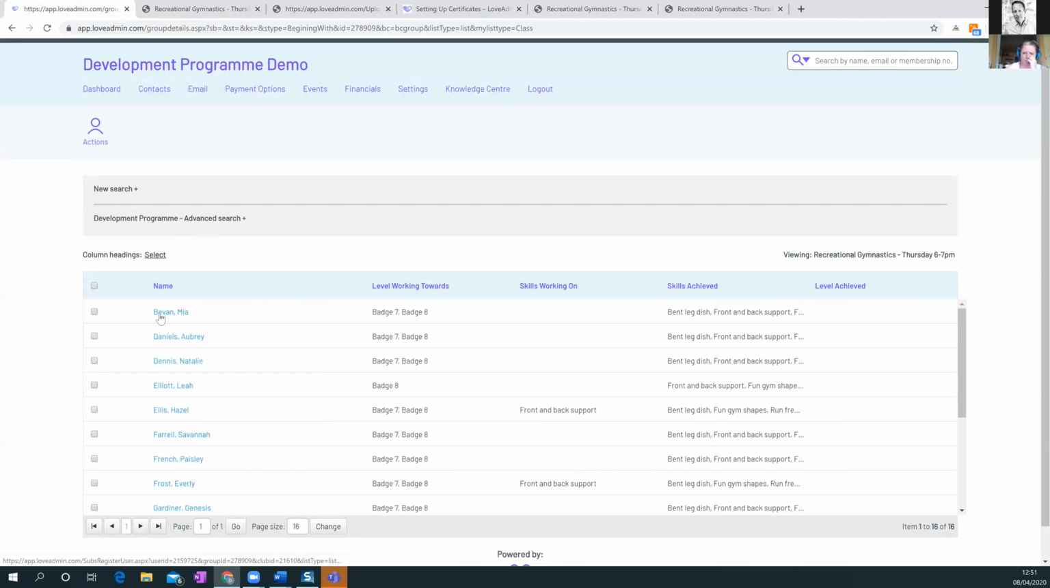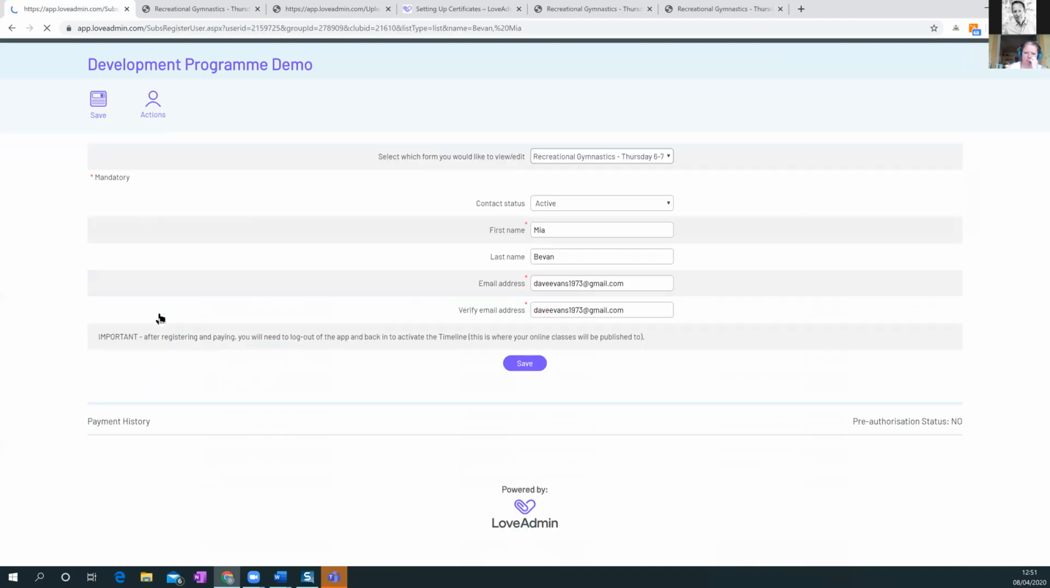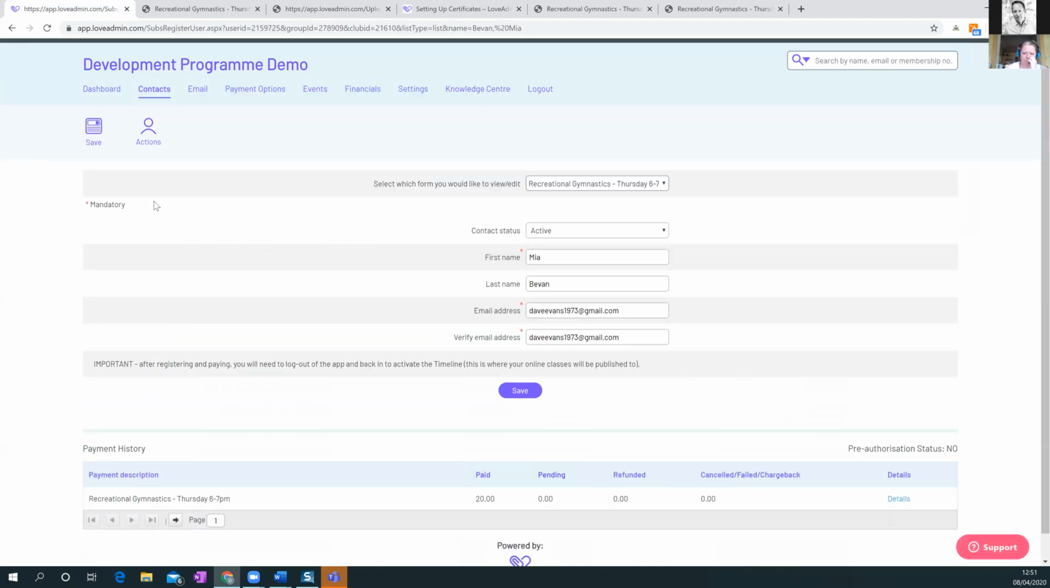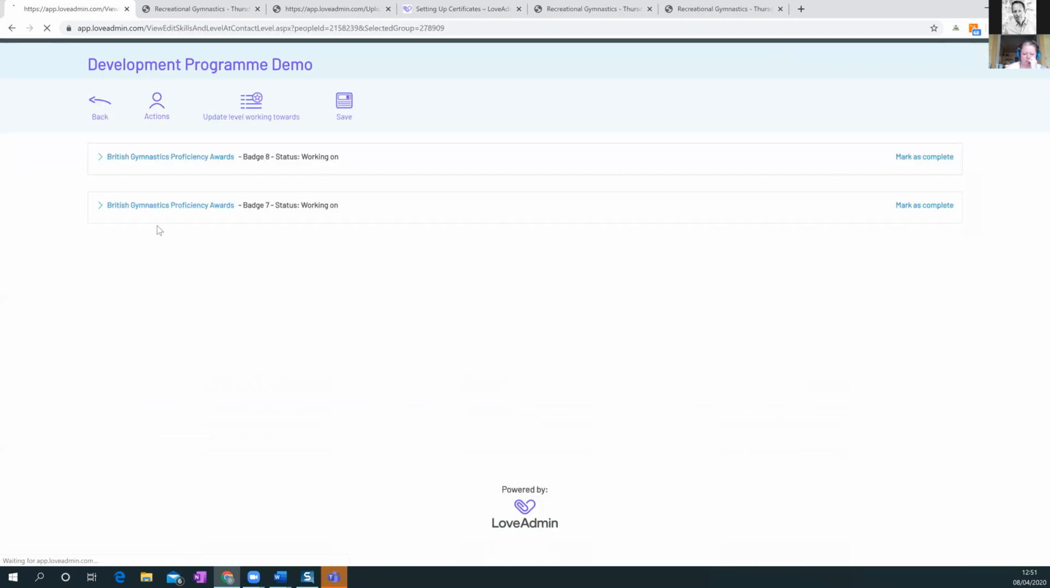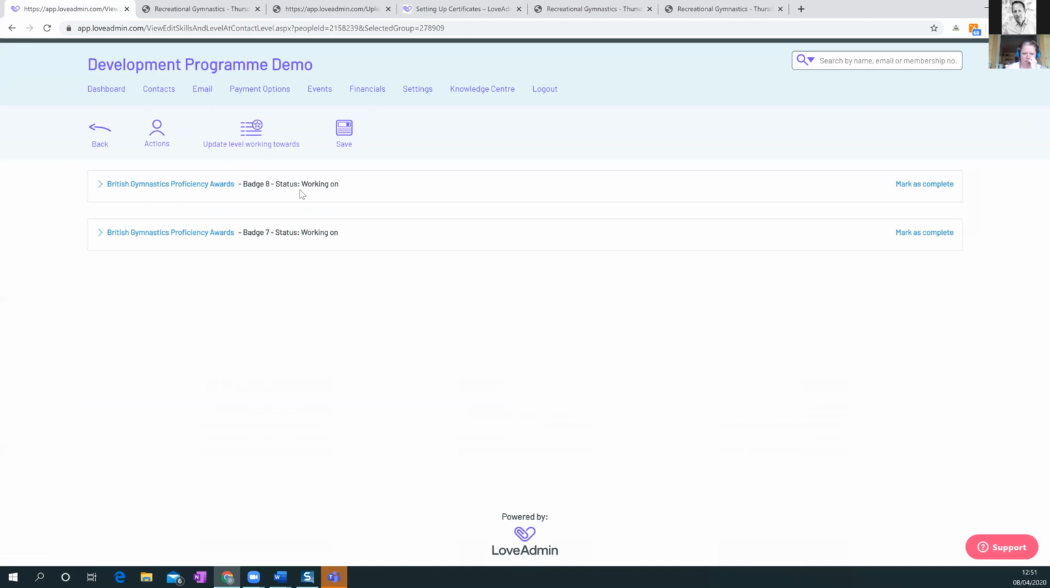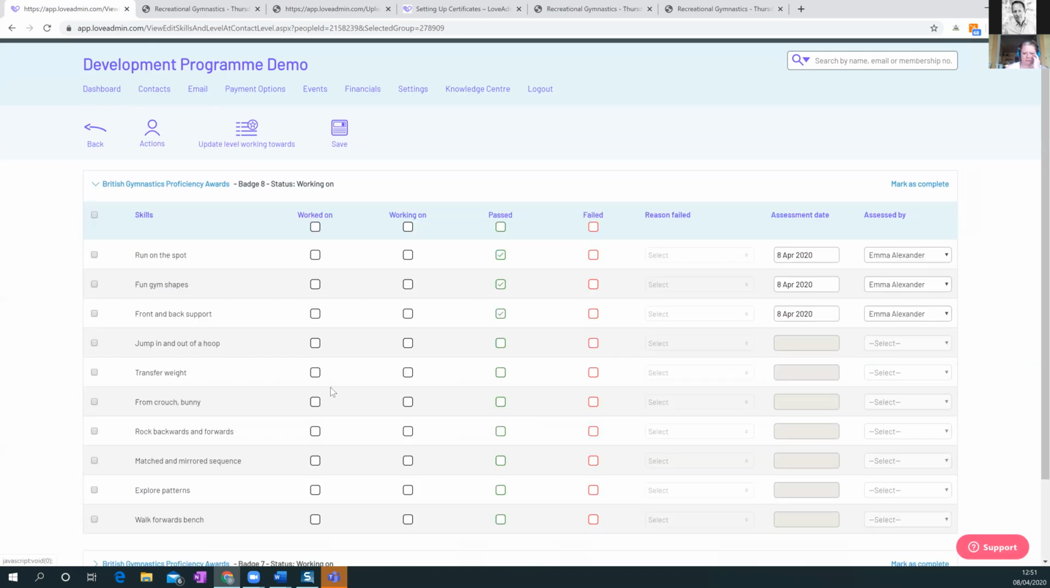So if I click into Mia's record here, actions, development program. Here I can see that she's working on badge 8 and badge 7. So here I can see what she's passed, when she's passed it, and who the assessor was. But then I can record everything else I was doing previously at the class level. I can do that now at the individual level.